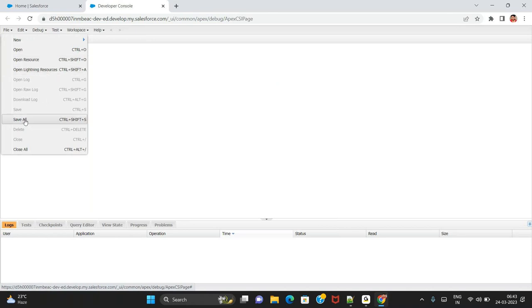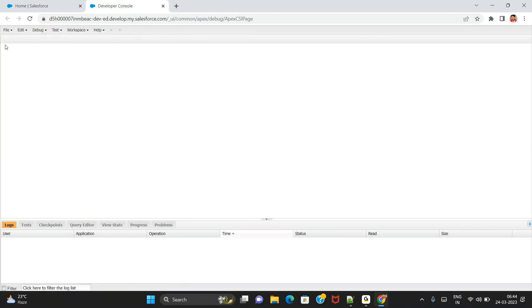Okay, so finally, save all. If you are opening some 2-3 classes at a time and you are not saving all of those, if you want to save all of them, just click on save all, and all the classes will be saved at a time. If you want to close all the tabs, that means all the classes, for example, if you are opening so many classes, they will show side by side like this. If you want to close all of those, just close all. So this is the most used file tab.